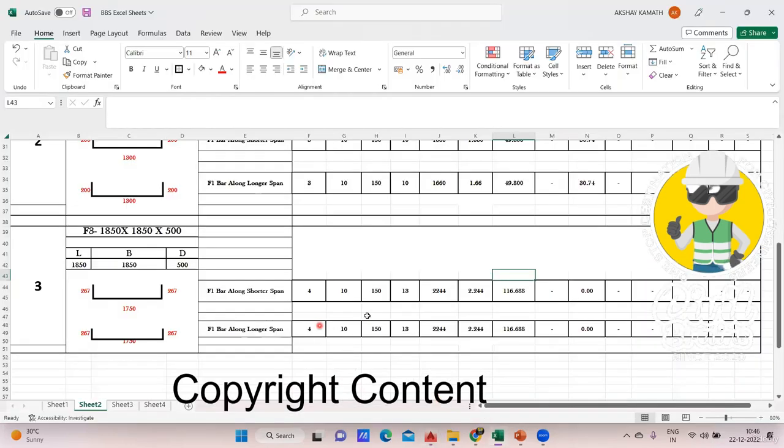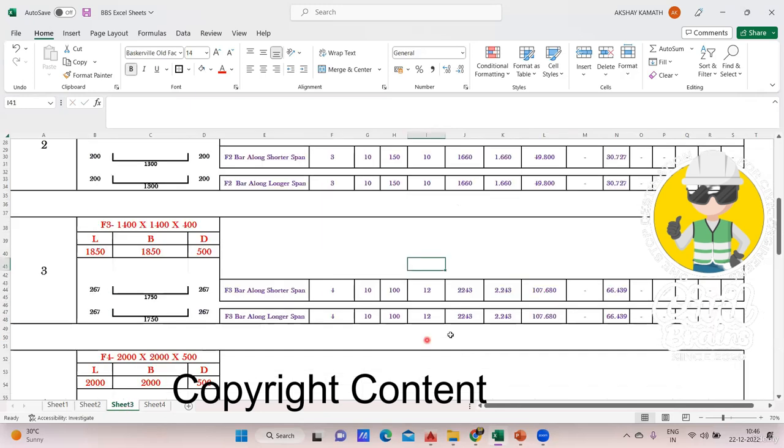Okay, so what you do now? Diameter is 10 and 10. This spacing should be 100. Make it 100. This also you make it 100. Done? Yeah. Now verify your answers.